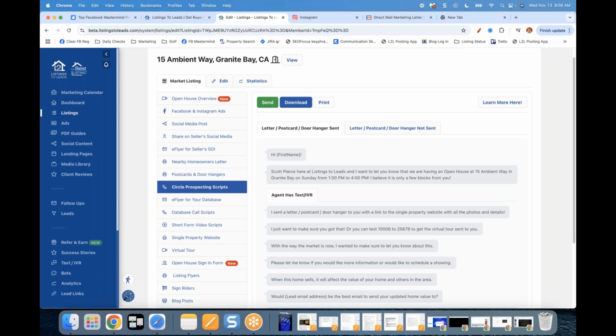So this is going to really help us make sure that we connect with as many of these homeowners around that listing as possible. That is the key. And again, this could be a pending listing. We got the same tools for the pending. We'll have the nearby homeowner letter for the pending, the postcards and door hangers, and the circle prospecting script. And what we're going to cover with these letters and the script is phenomenal to do with pendings and sold as well.